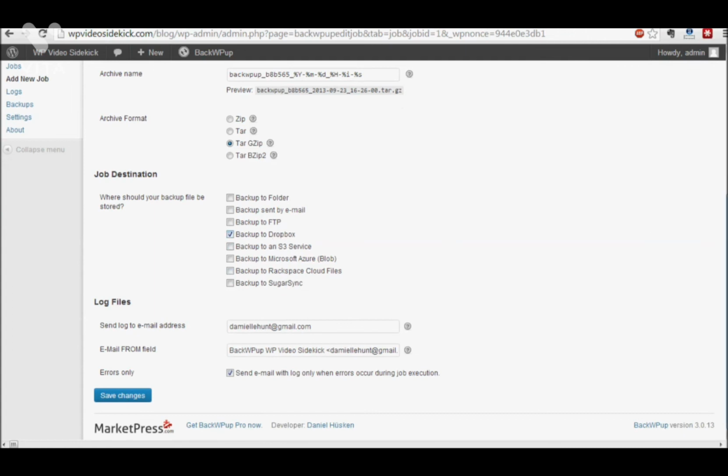And email, the next thing is our log files, and email is required. And you'll just receive an email if there are errors during job execution. Okay, so this just is to ensure that everything goes okay.